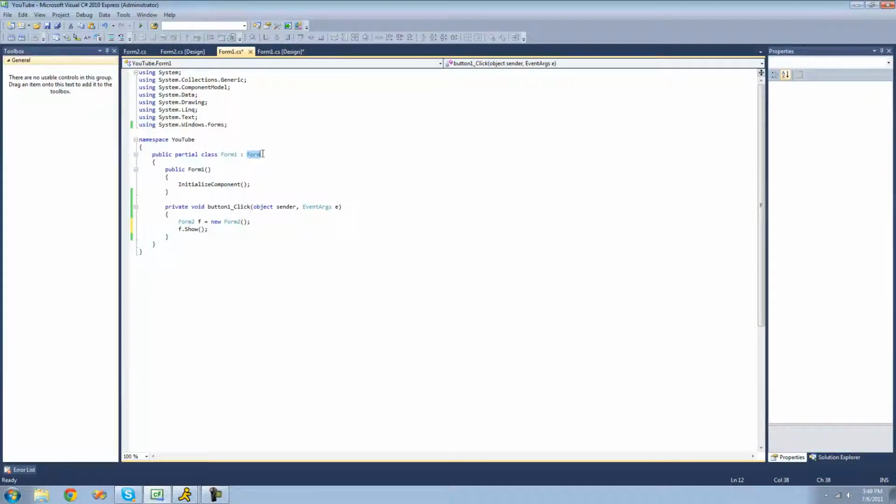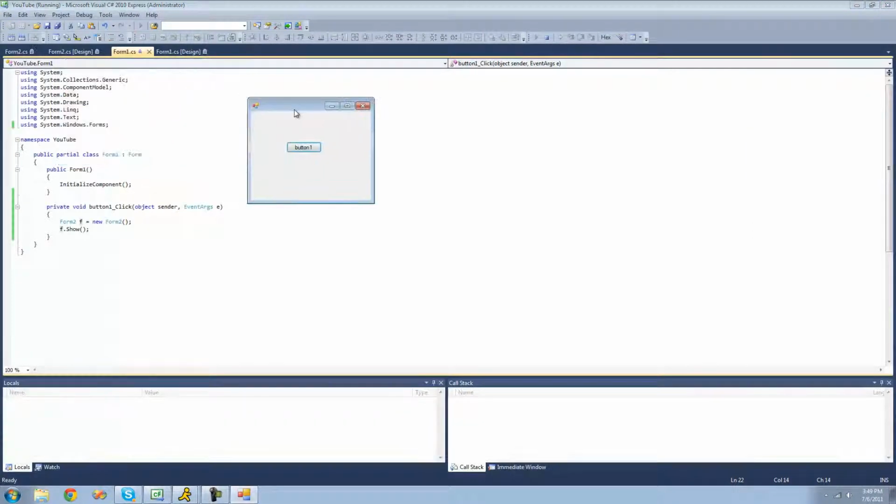And it inherits from this form class right here, and that's just in the form class. So now when we click button 1, we should just get the second form. Yep, we have two forms right here. We have our Form 2 label.